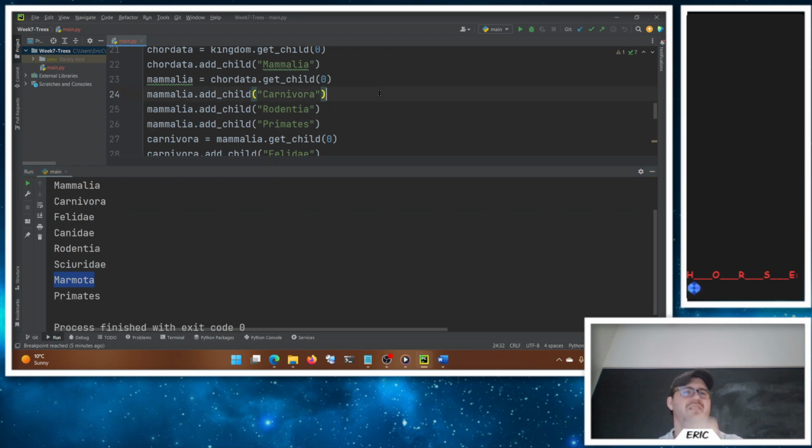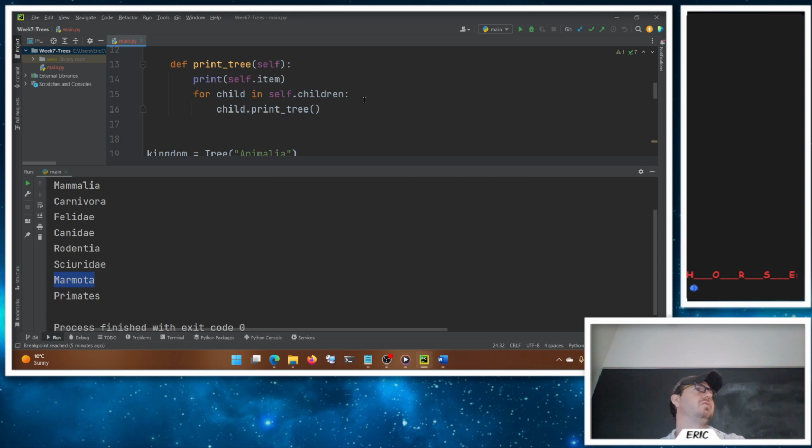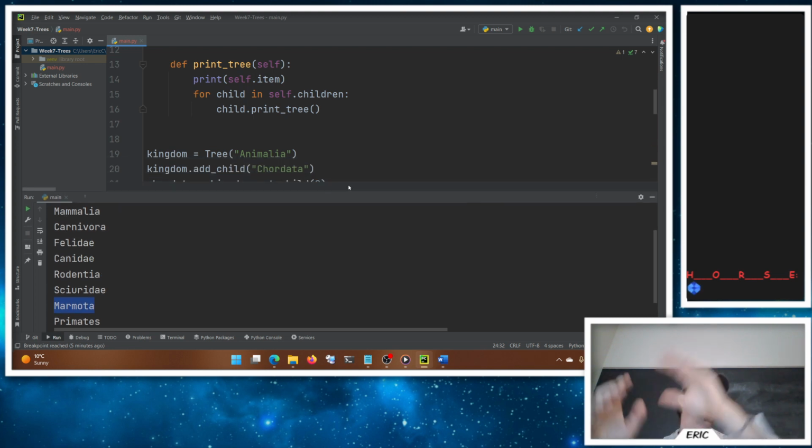Right, so this is known as a depth-first traversal. So if we're working through the tree, we're going as deep as we can first, and then we're coming back up. There's other ways to work through trees that don't go in this order. Can you think of another way we could do this? If we wanted to, say, print each generation at a time?